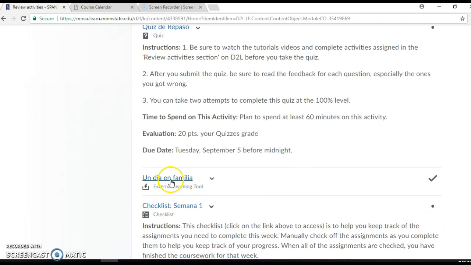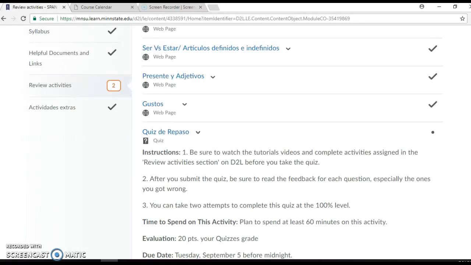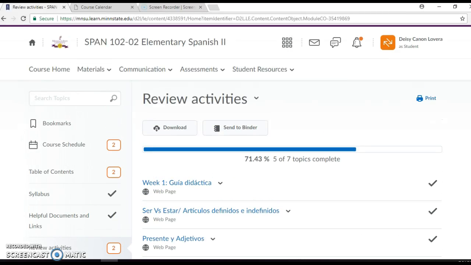You will have to record a video. It will be like a 1 minute video. I provide you the instructions for this video here, and you can also use the checklist. It is a way to help you to keep track of the assignments you need to complete this week. So it's a way that you know if you have completed all the activities that you have to complete for this week. So it is more about what you have to do during this first week.